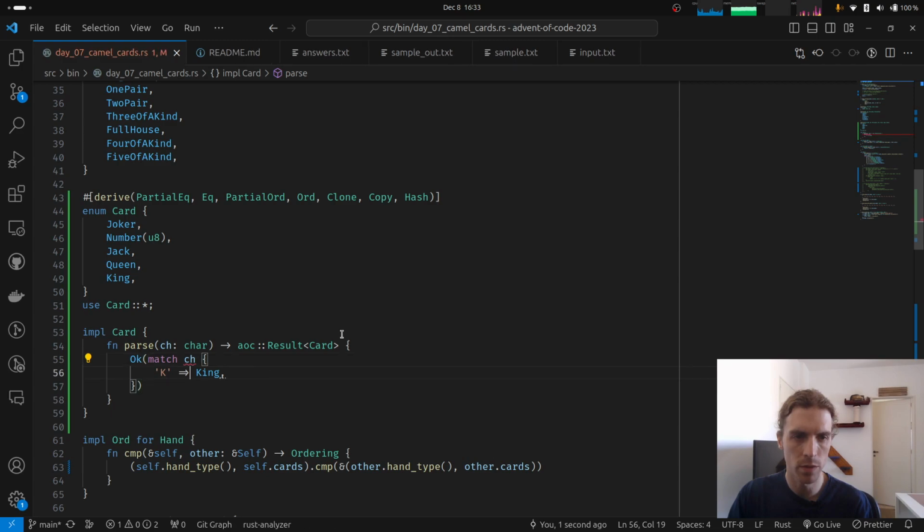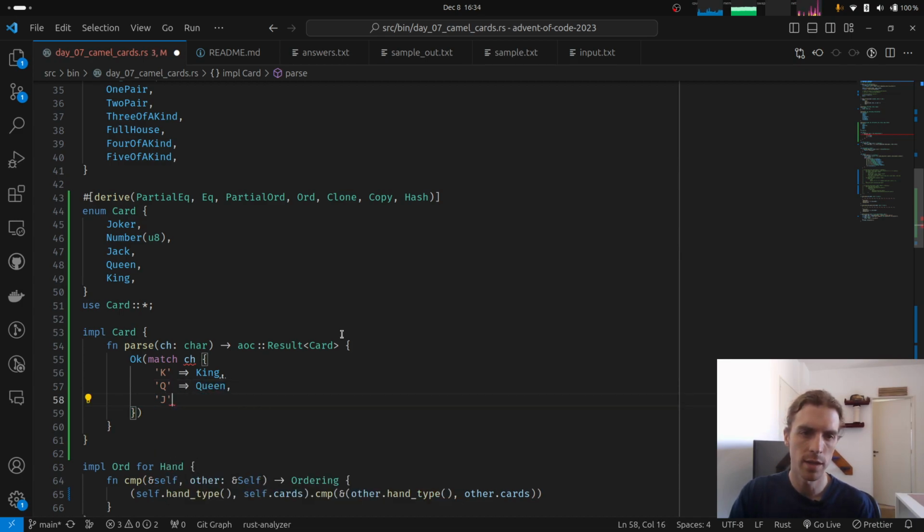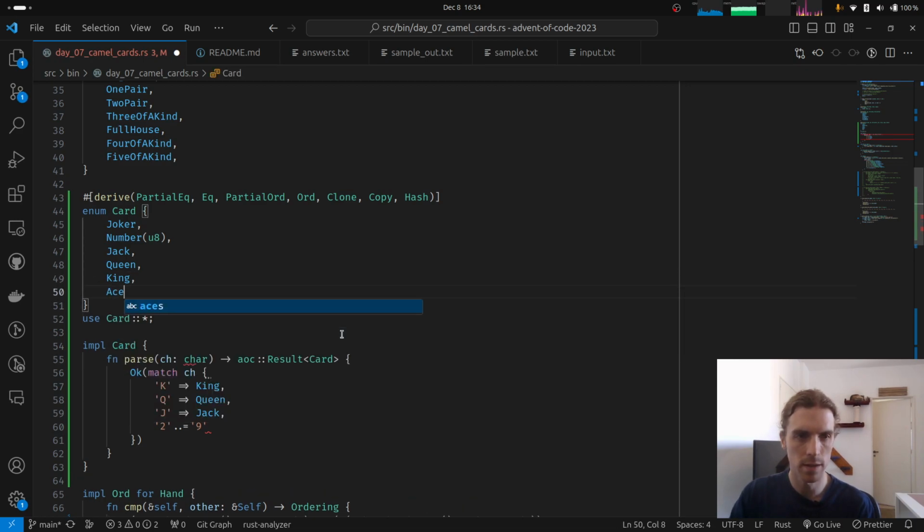Sure, we can wrap this with OK. And then we can say, okay, Qs are going to be queen, J's are going to be jacks, no hacks, jacks. And then the numbers, we're going to say, okay, from 0 to, and including 9. No, actually, we need to go from 2, like 0 and 1. Oh, and 1 is the ace. I was forgetting about that. Ace is the most valuable one, more than kings. So from 0 to 9, it's going to be a number.